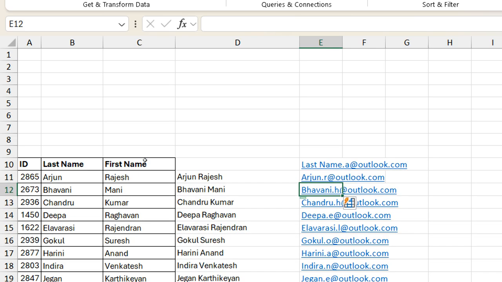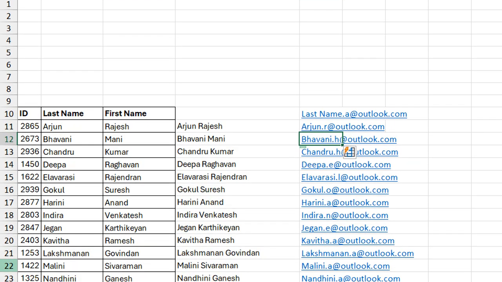Why? Because in Arjun, the second letter is R. Even his first name, the first letter is also R. That's why for Bhavani, it should take M, but it's taking H, because in Arjun the second letter is R. Here also it's taking the second letter as H. So that's not right. You have to go for one more example.